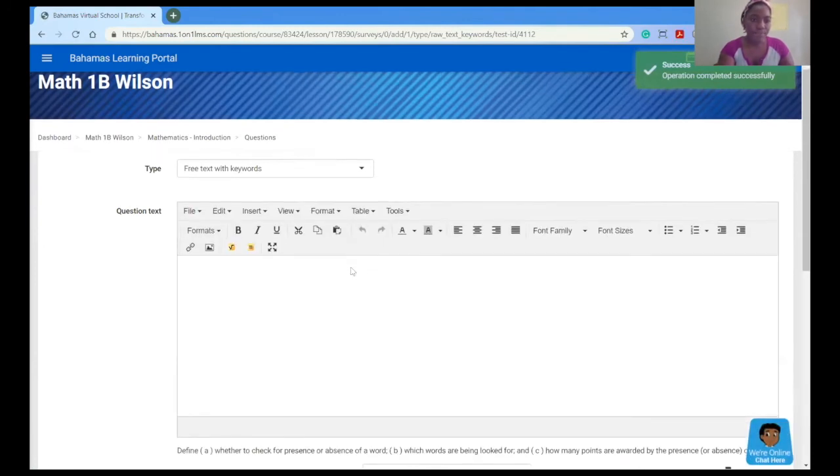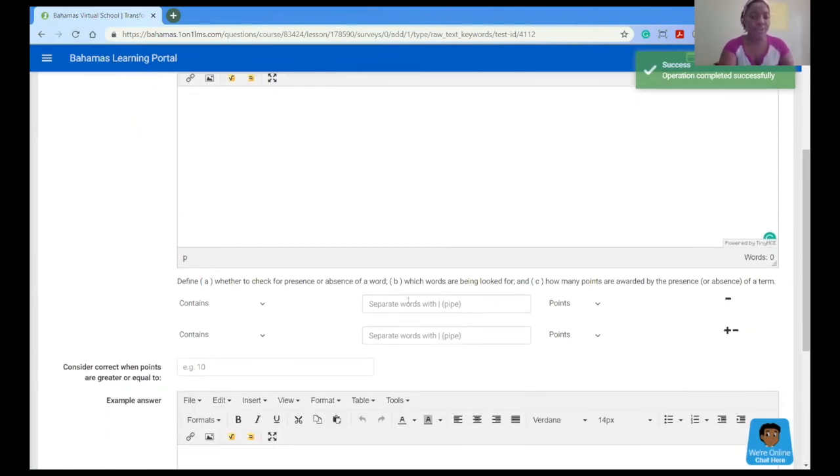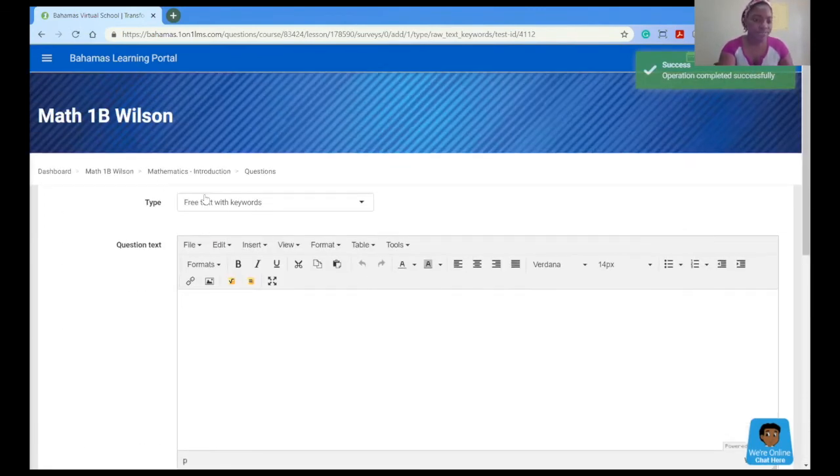Right. So free text with keywords, they are able to write the answer, whether it be a sentence or a paragraph, and you can enter some keywords that you want the system to look for, and this would allow it to be marked automatically. So if you want them to talk about spaces or numbers, and you want to make sure that the numbers 1, 5, and 6 are included, whether it be in words or in numbers, you could enter that here and it would mark it automatically, right?